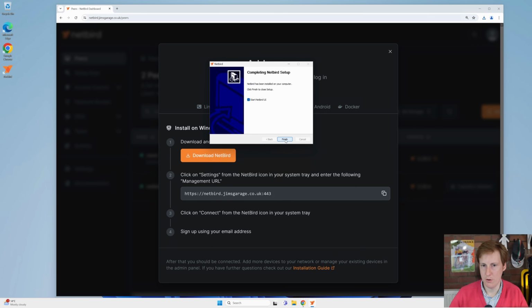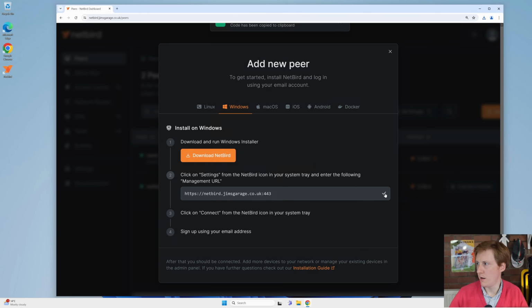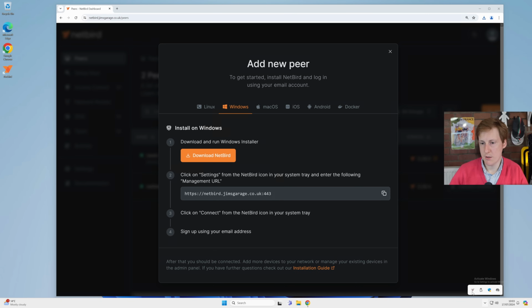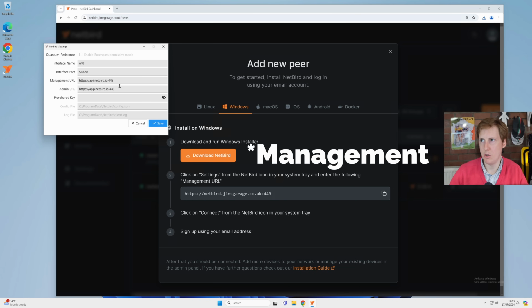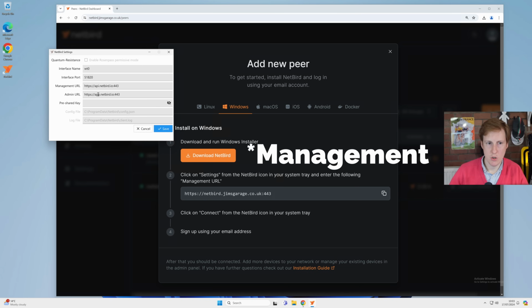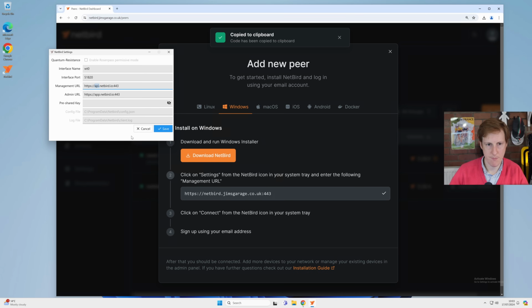So let's start the Netbird UI. Let's copy that down. We can see if we click in the system tray now, we can right click that. We can go to the settings, we can go to the advanced settings, and we want to change the management and the admin URL. So as it says, we need to change this management URL. So let's change that to what I've got here. So copy that, and then we'll just paste it in.